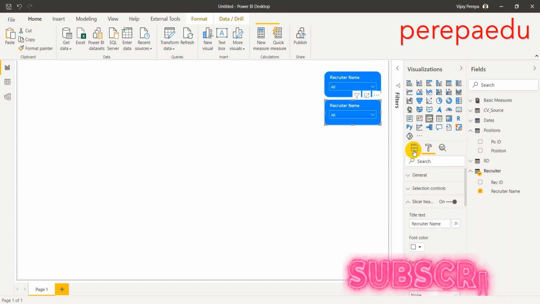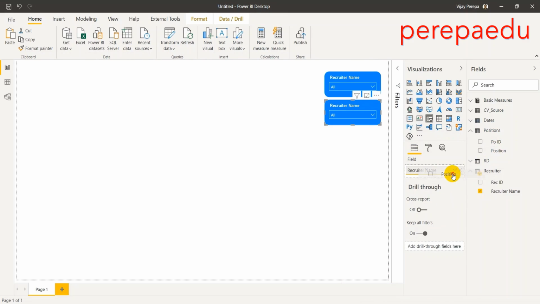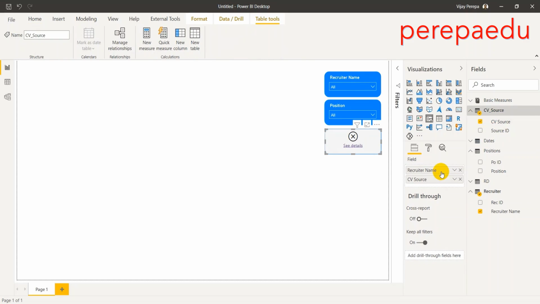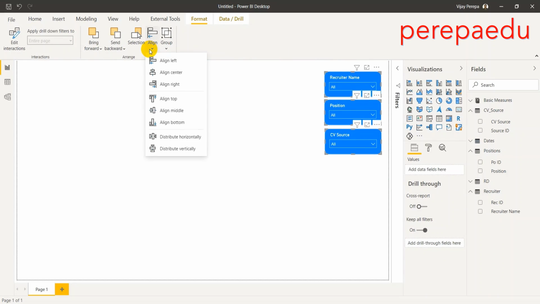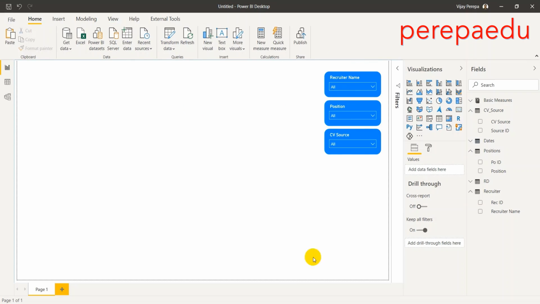So let me go to the visualization field. So remove the recruiter name and then one more slicer, that is CV source. So slicers are ready. I need to just align them. So let me select all three, format and align, and then distribute vertically and align center so that they are aligned properly. Need to add a date slicer.